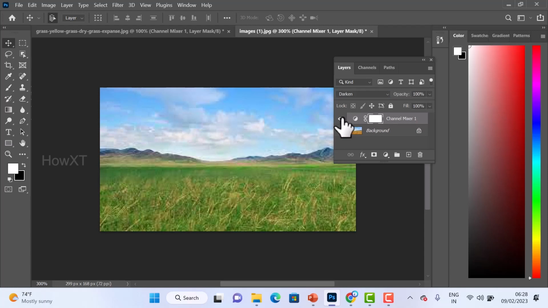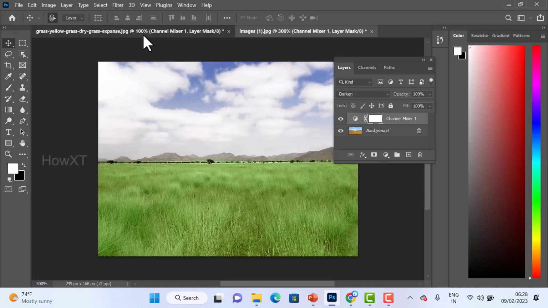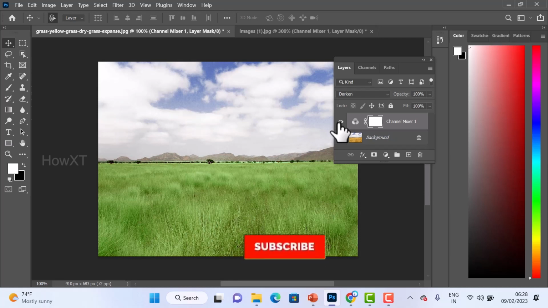So this is a simple and easy trick to change your image into green so that it will look beautiful, and using your Photoshop you can do whatever you want.